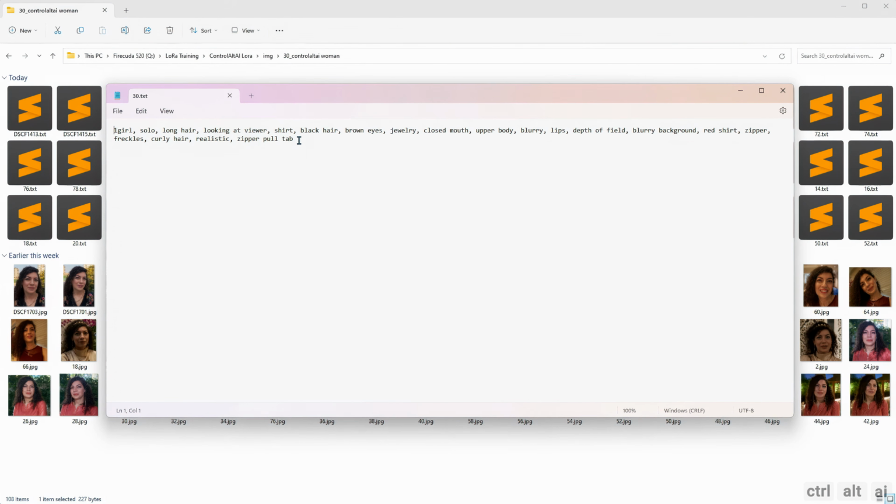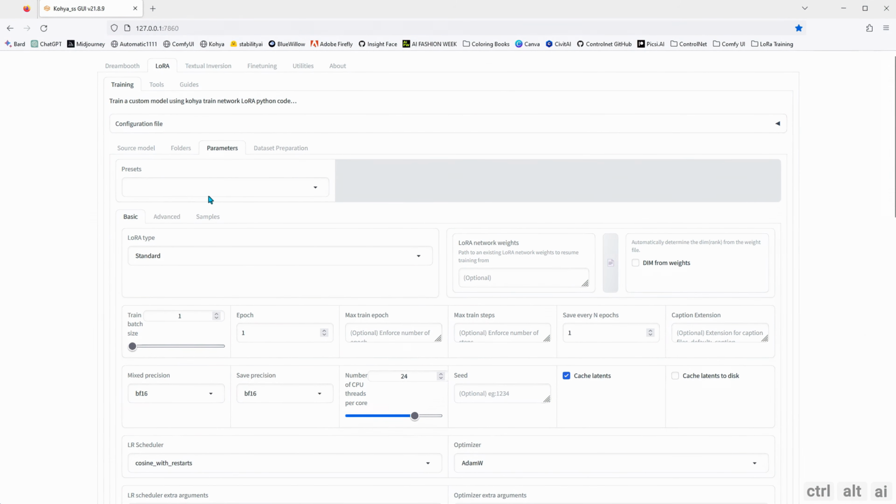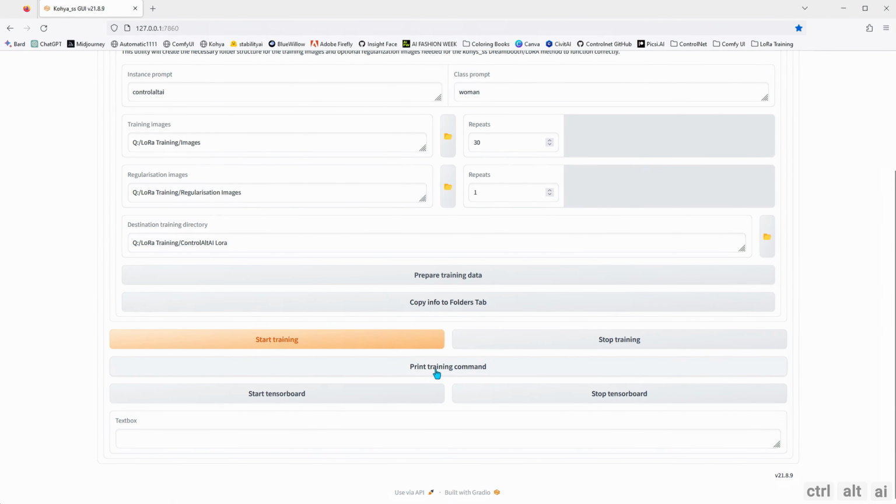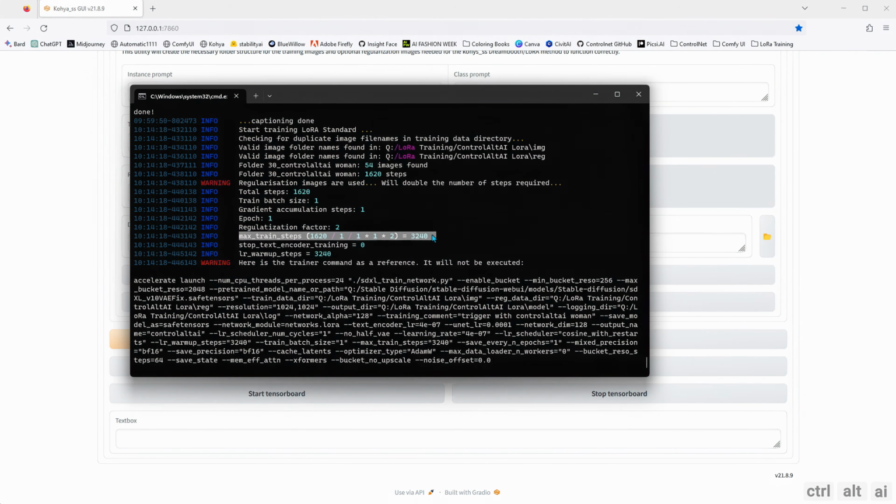However, for checkpoint training or other subjects or styles of Lora, you may need to do this process before starting the training. I want to show you a trick to get your max training steps before starting the training. Go to Data Preparation, scroll down, and click on the Print Training command. Then, check the command prompt. Here, you can see all the details and how Kohya calculated the max train steps.